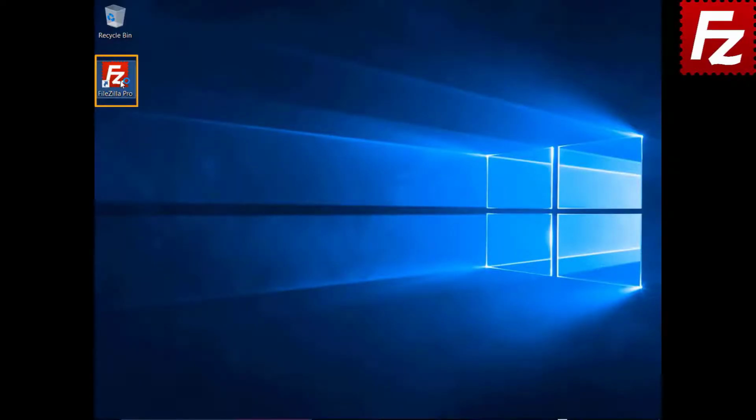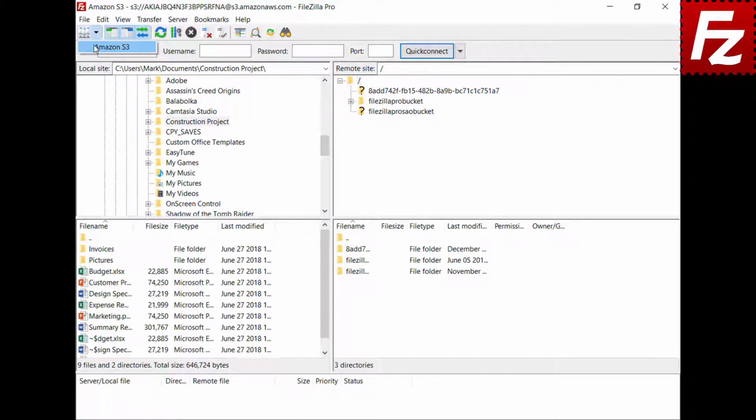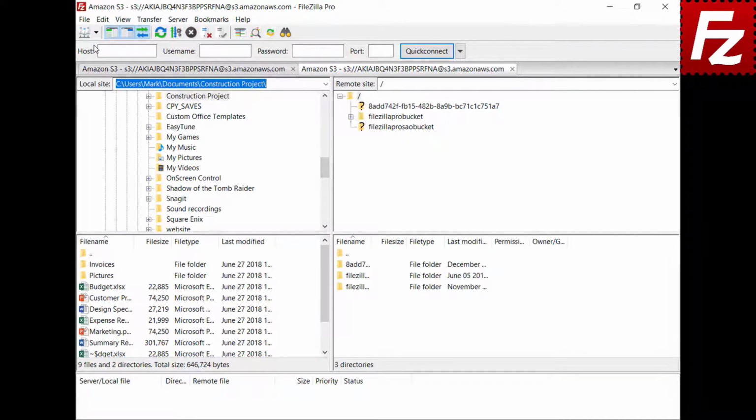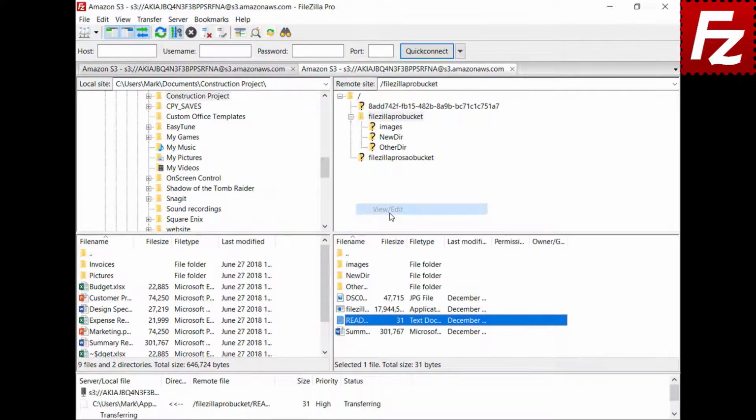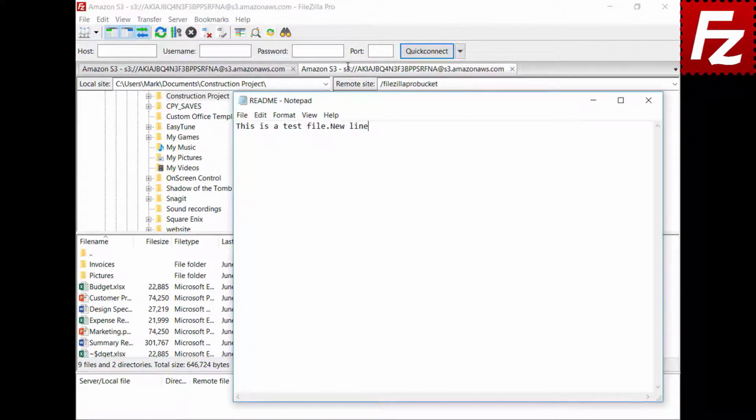Launch FileZilla or FileZilla Pro. From FileZilla or FileZilla Pro, you can edit your remote files. To edit the file, right-click it and choose View Edit. FileZilla copies the file to a temporary local file. The default editor for that type of file is launched. For example, in this case, Notepad opens the temporary local file.